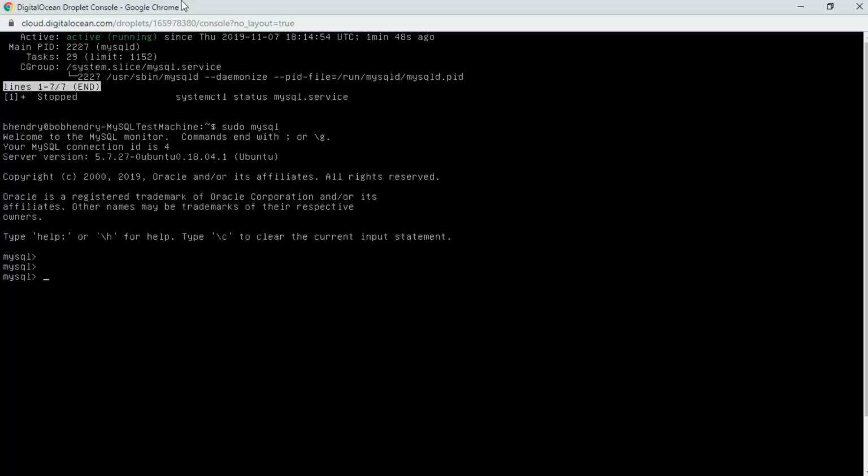So what we've done is we went into our cloud provider, which is DigitalOcean. We provisioned a new machine. We spun up the new machine, we created a user, and we installed MySQL. So that's really about it.